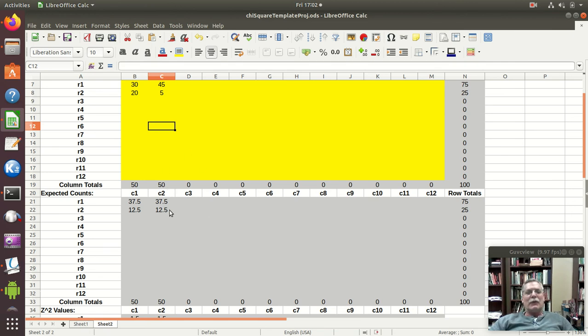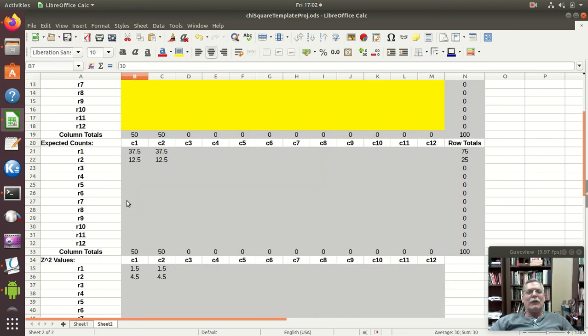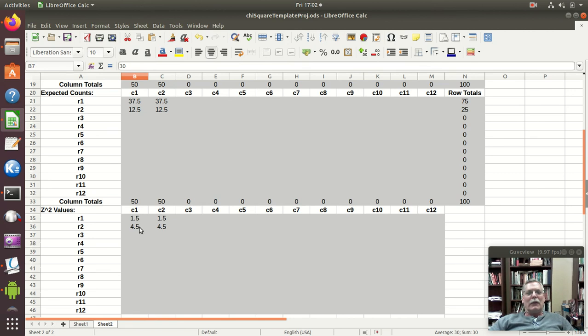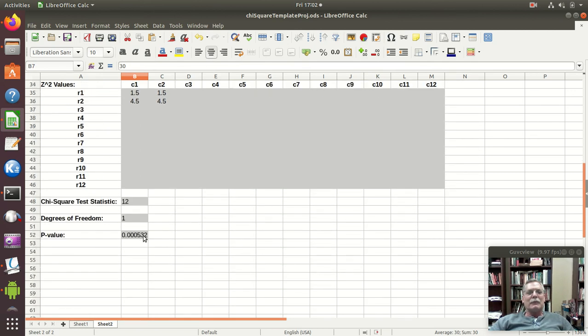And so what this is going to do again is simply check the difference between this expected perfectly independent set of numbers and the numbers we had up here. So it's just going to do those subtractions, square them, divide by the expected number. We get these numbers, it adds them up, and there's our p-value of 0.0005. So very small p-value.